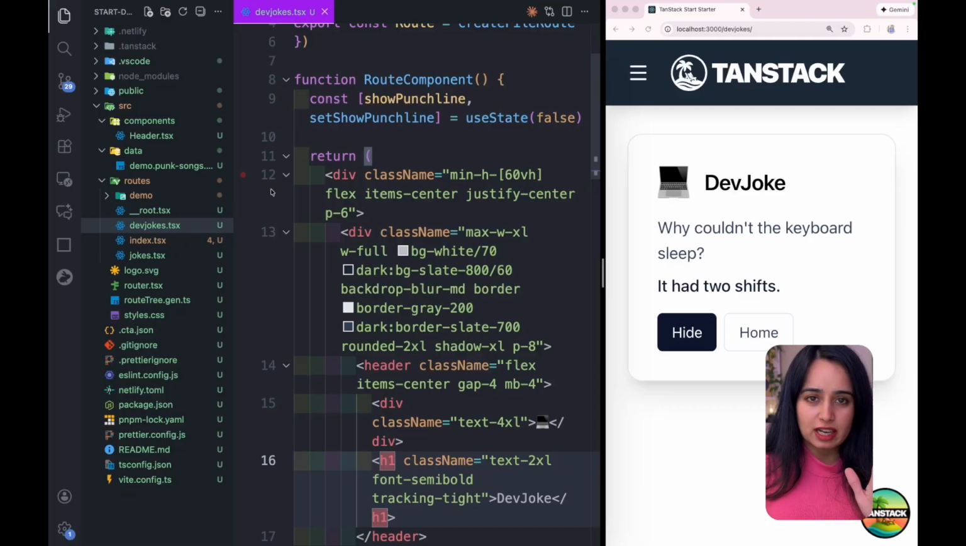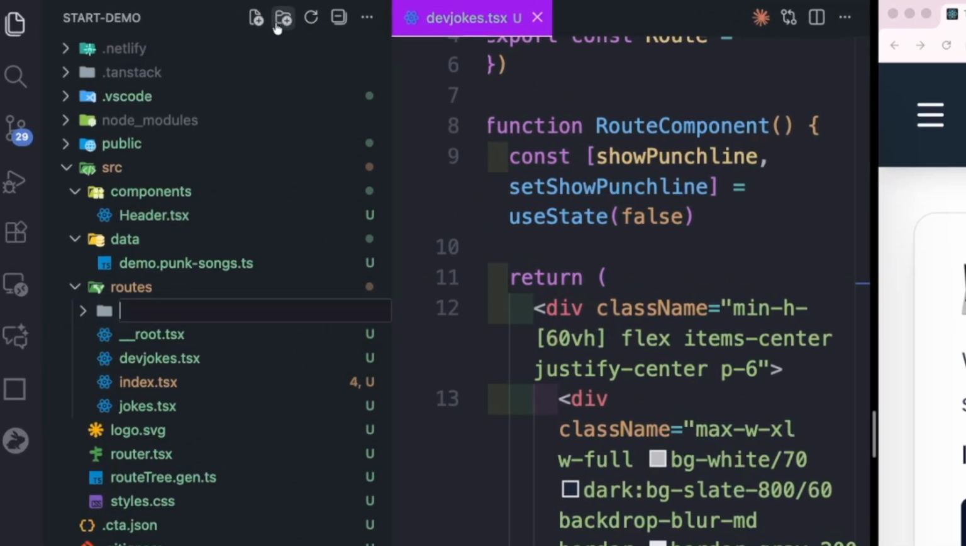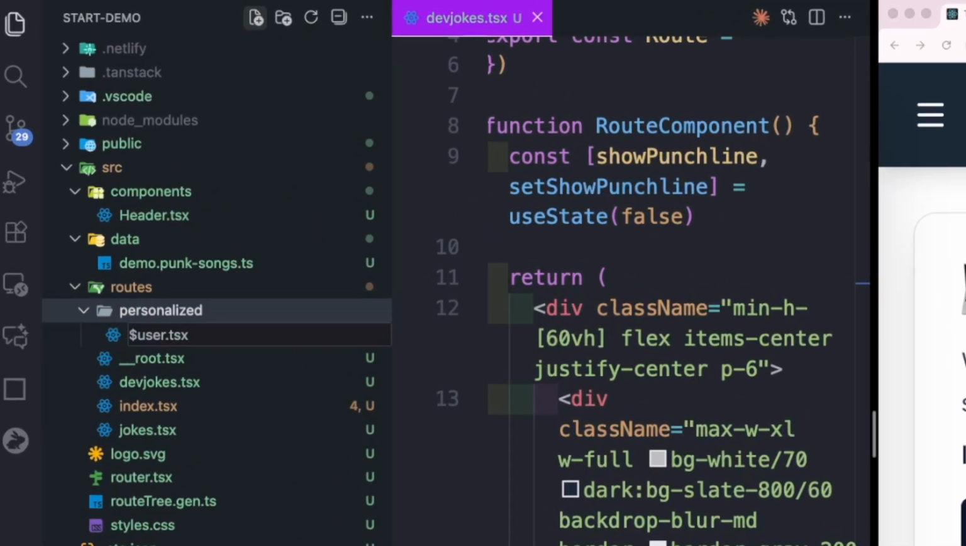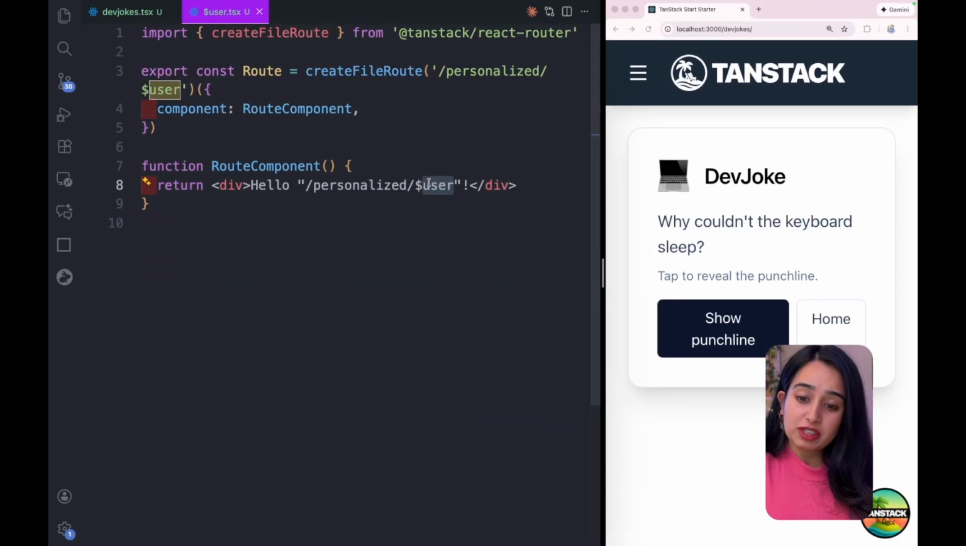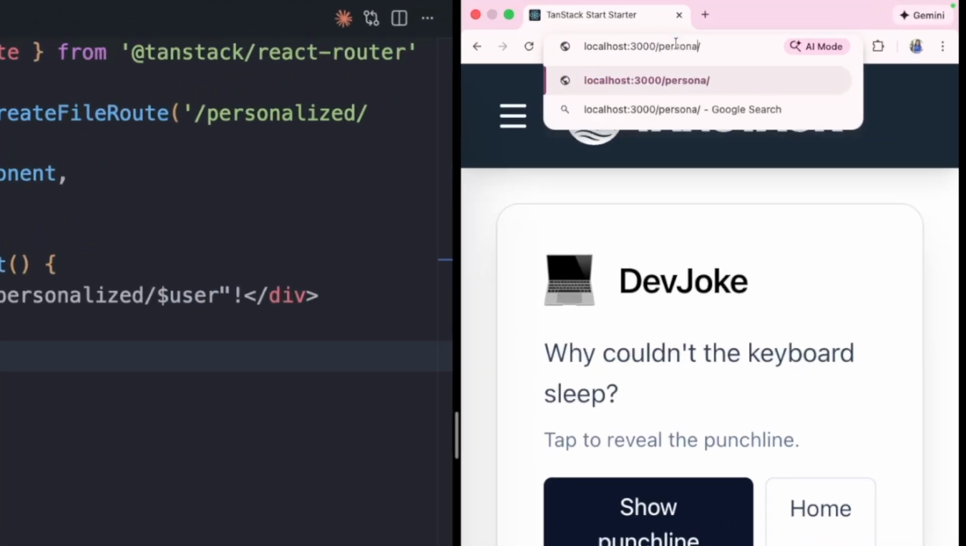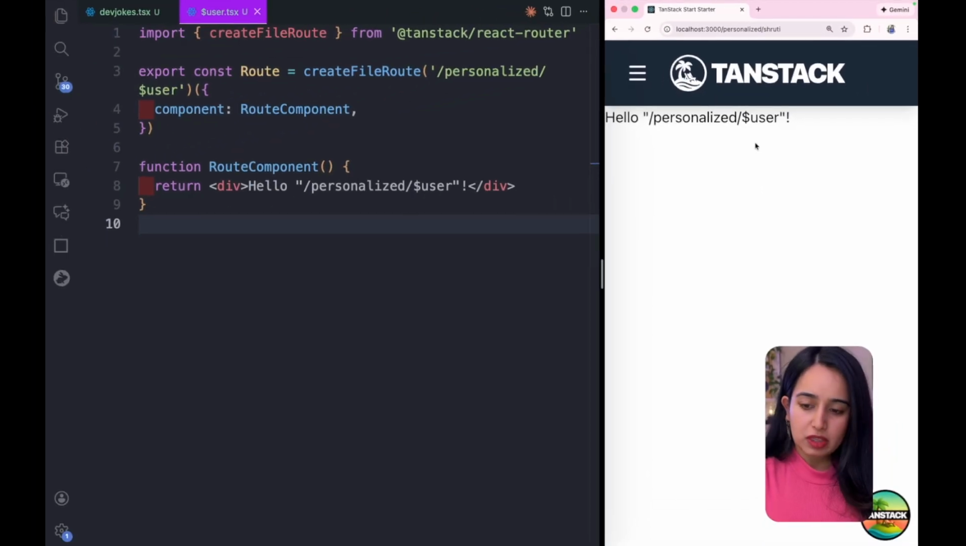Now let's add a dynamic route so that I can pick up the name of the person who is using this app. Let's create a folder here called personalized. I'm going to create a dynamic route with a dollar sign called $user.tsx. And now you'll notice here that automatically I've got a user variable coming in through here. The way this works is that if I am on personalized and then I type in my name like Shruti, it should show that specific route.